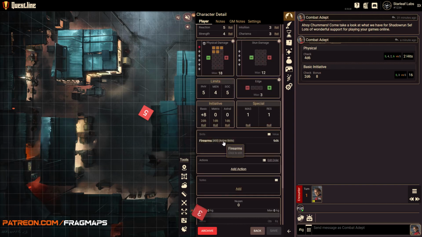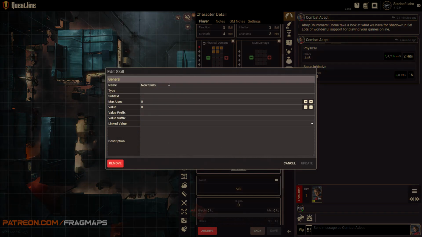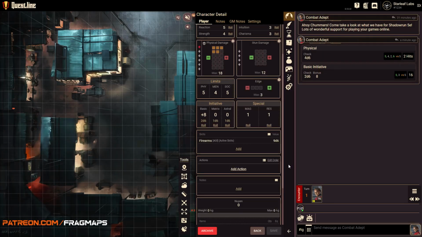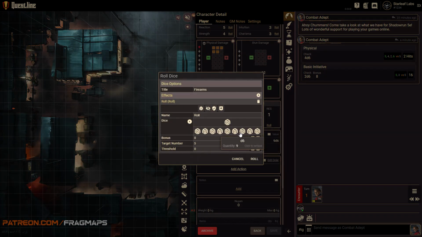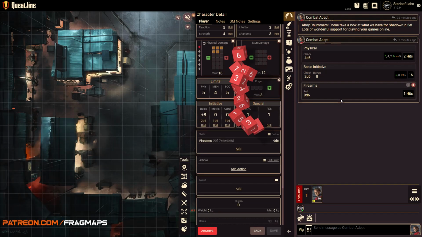And then your skills are very similar. You can add them whatever you wish. You can give them any description, any names, and then set up the value so that you can get the number of dice for your pool. And you can very quickly do that just as well.